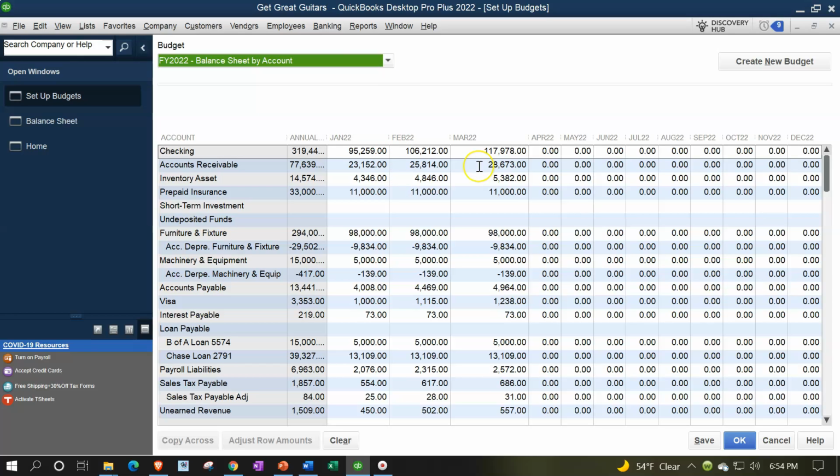We put in 3 months worth of data. We're imagining we did this before the year of 2022. Now 2 months have passed, that being January and February, where we can run an actual versus the budget reports for those, and then March has not yet passed at this point in time.